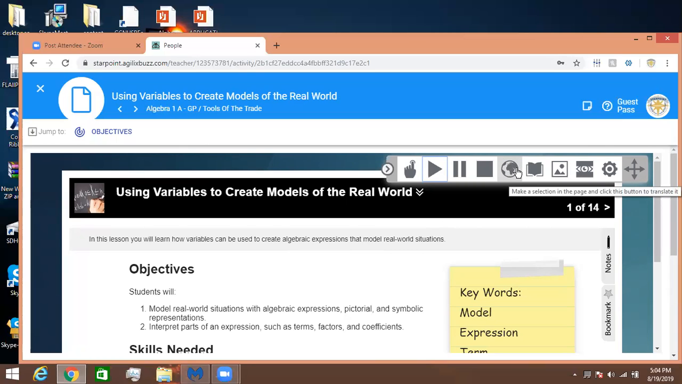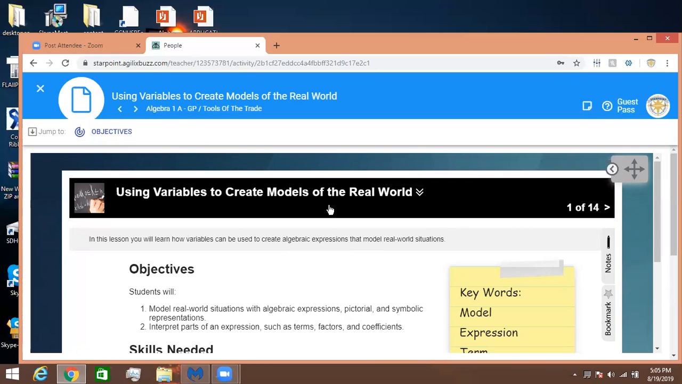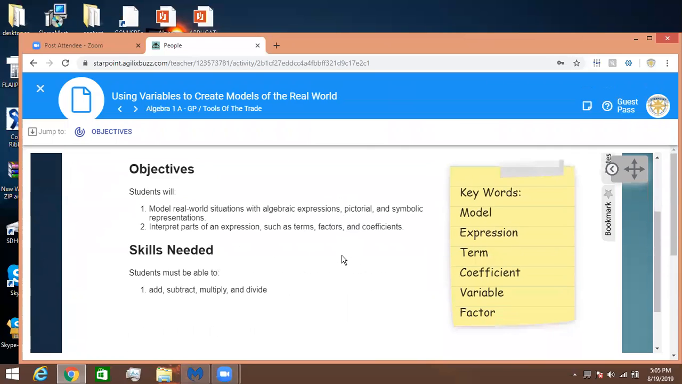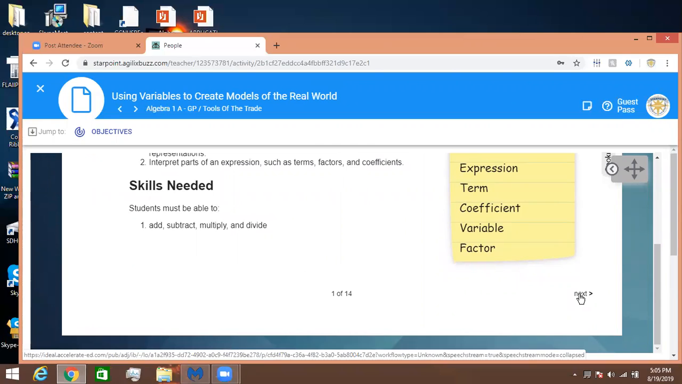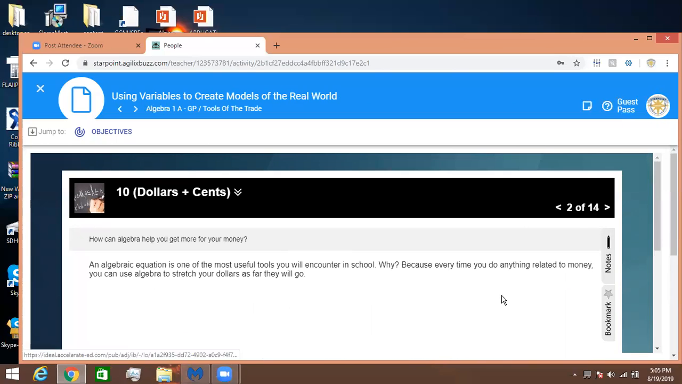And here we have a translate button, which is very helpful if you need that. And then there's a dictionary. This is a picture dictionary, so that's helpful. Screen mask and change settings. So all of those items are available to you. If you're not using them, you can just collapse that. So we'll just scroll through, and there's also navigation at the bottom of the page to go to the next page.